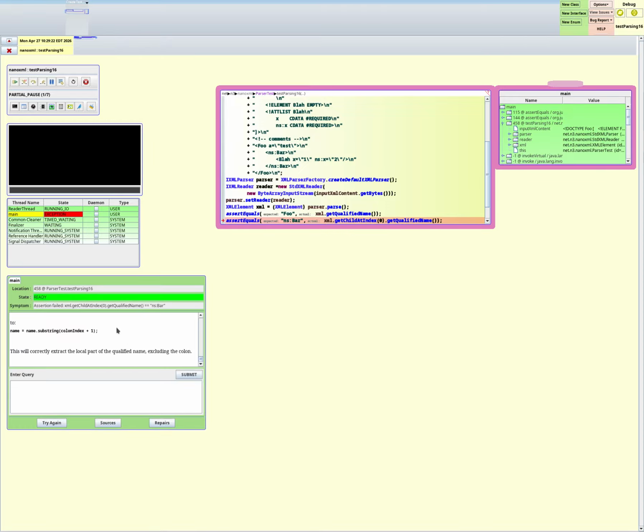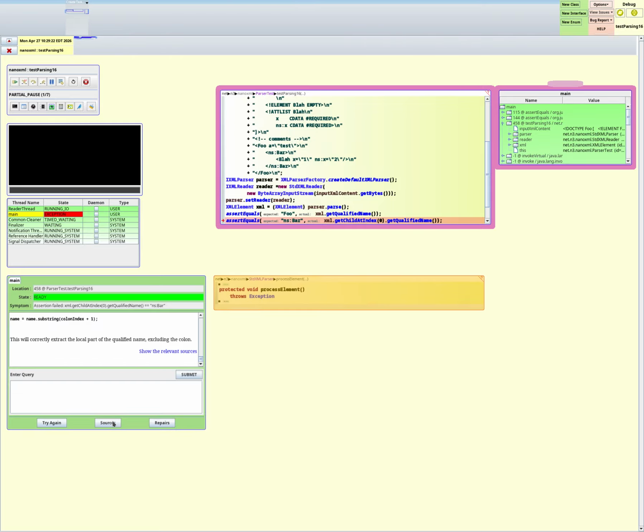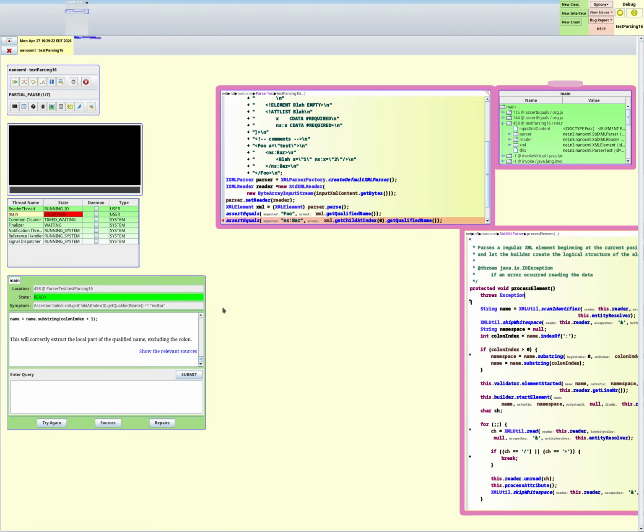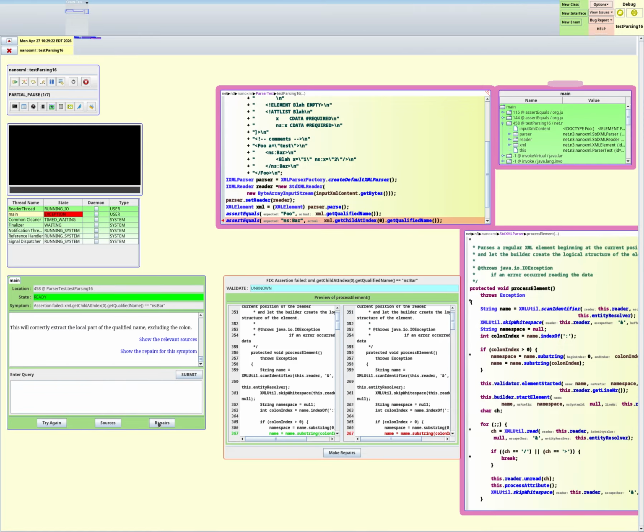It will then display its analysis of the problem in this area. It does a long analysis here. And I think that is the correct response. If it's not the correct response, we can tell it to try again. We can ask to see the sources that are mentioned in the explanation. Main source is there. Or we can ask to see the repairs that were suggested by this explanation.